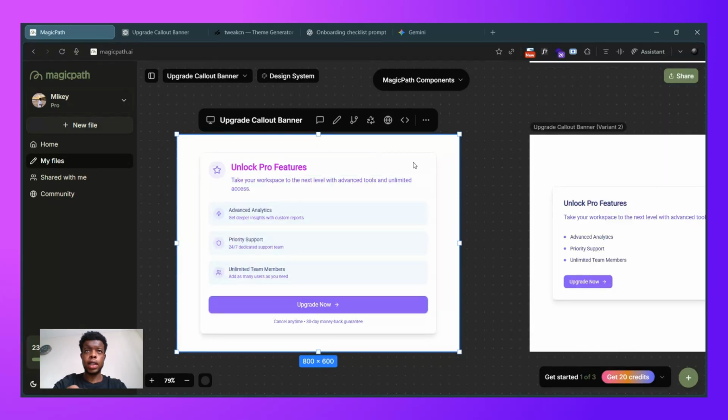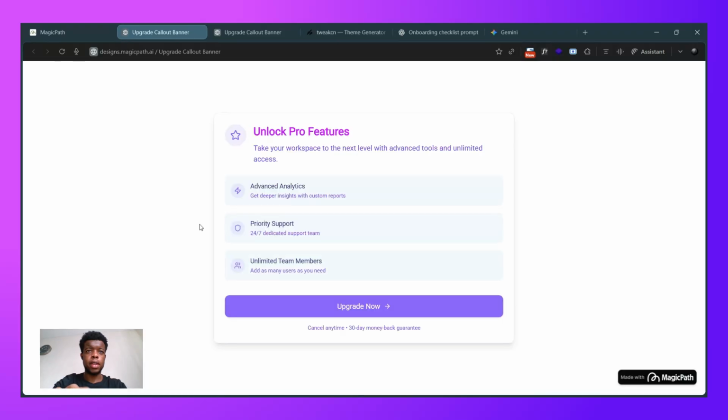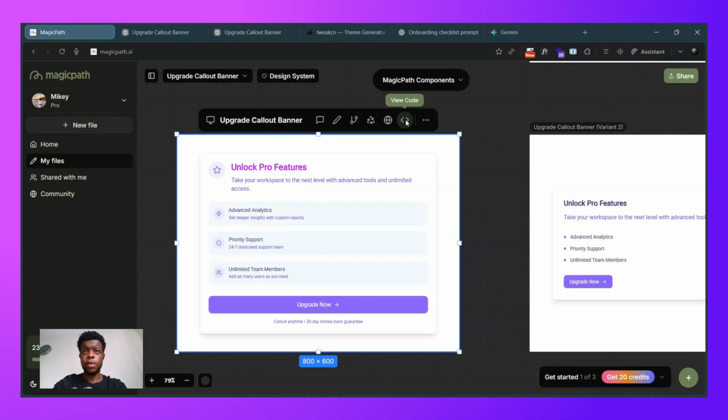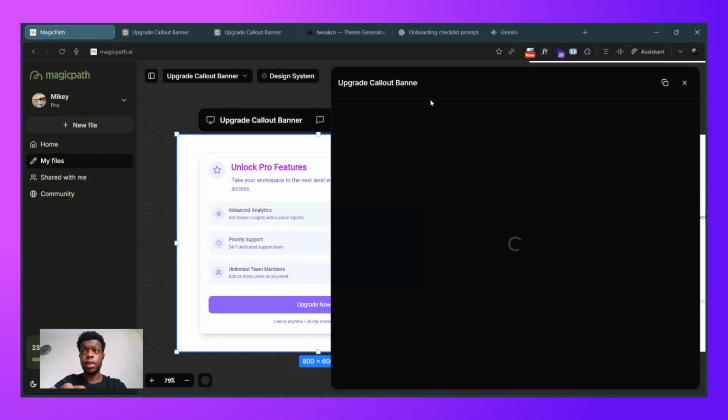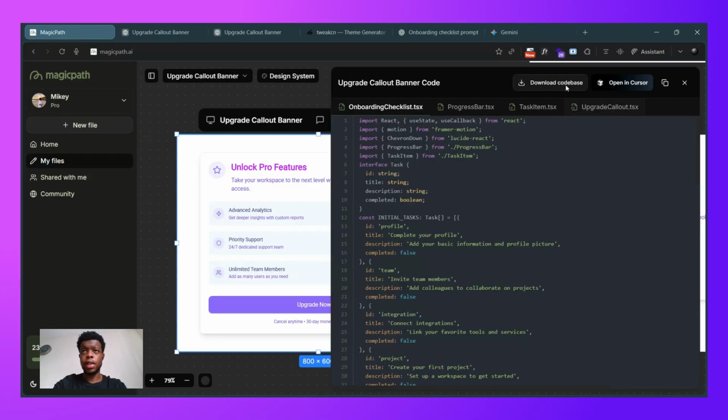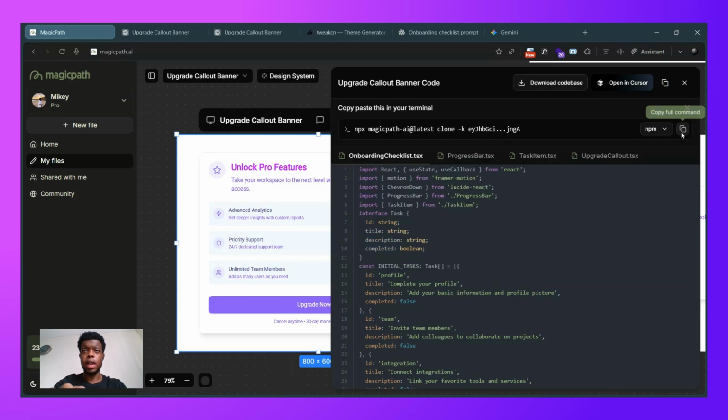And once you're ready, like I said, you can open this in a new tab and you can preview it in the browser like this. You can then copy the link and paste the link and give the link to your team. What you can also do if you're working with developers, you can click on view the code, and you can also download the code base and open in Cursor as well by using this command in your terminal.